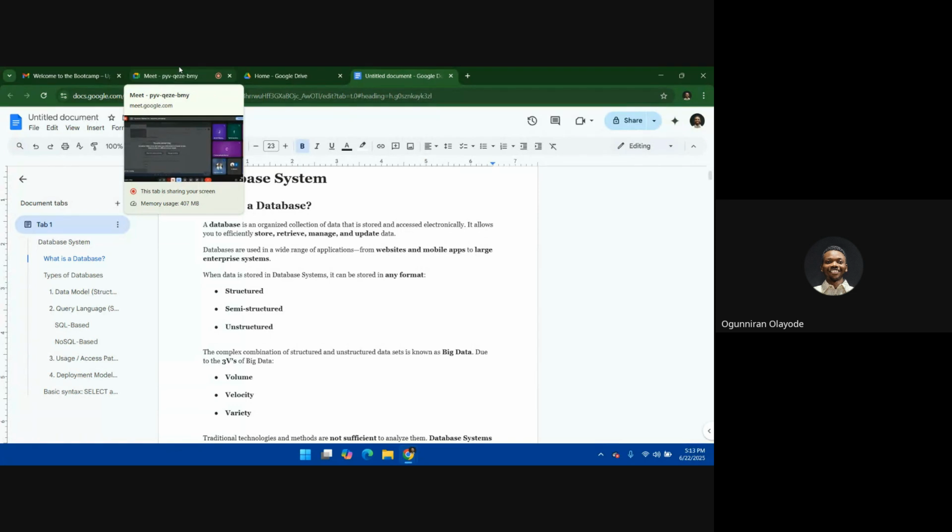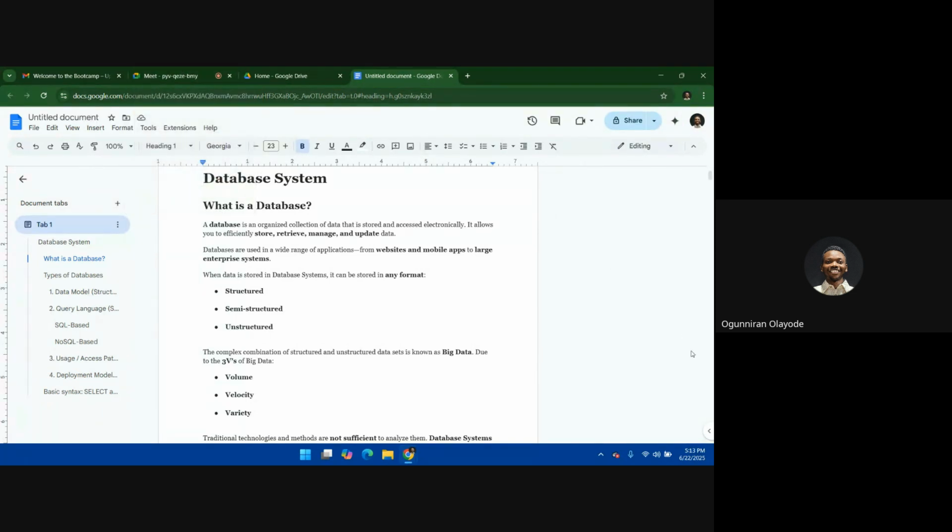Now, when data is stored in a database, it can be stored in any format. We have different formats: structured, semi-structured, and unstructured. A very good example of structured data is your Excel sheet, your spreadsheet format. When something is arranged in rows and columns, that is an example of a structured database.